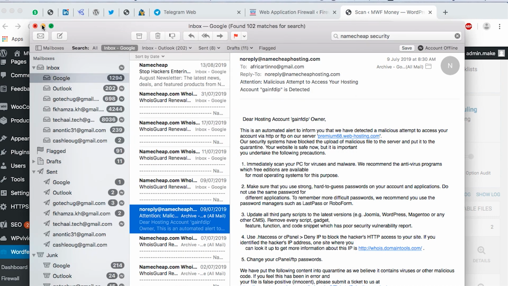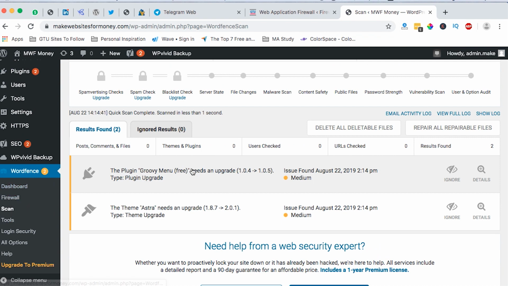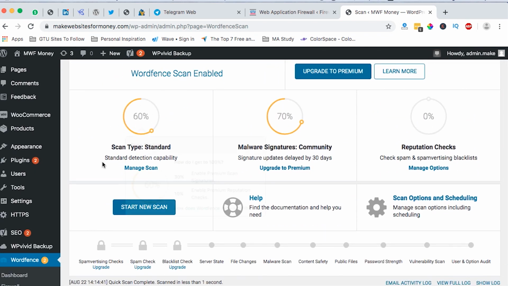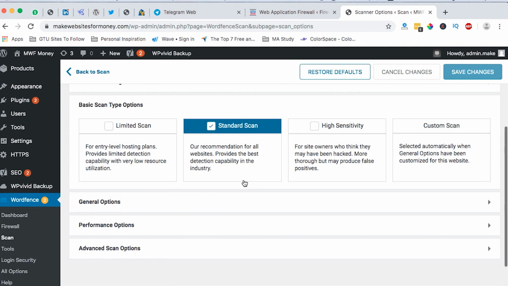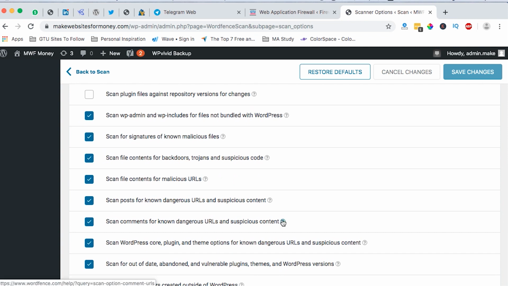However, they said they had blocked it, but whenever you tried to access the website, it would bring you a 503 error, or you couldn't access the website. Basically nothing loaded. So I came to the Wordfence scan option and ran a new scan of the whole website. If you go to manage the scan options, you can select how you want to scan. The limited scan for entry-level hosting plans provides limited detection capability with low resource utilization. The standard, recommended for all websites, provides the best detection capability in the industry, with high sensitivity. However, I'll just leave everything on default.